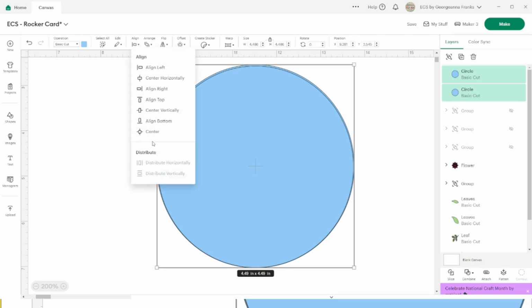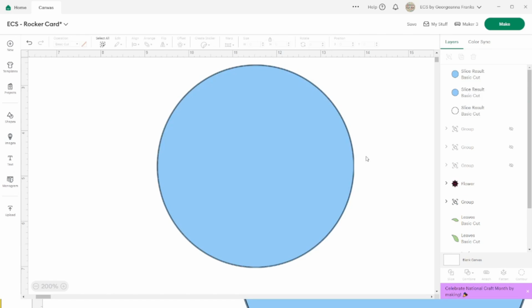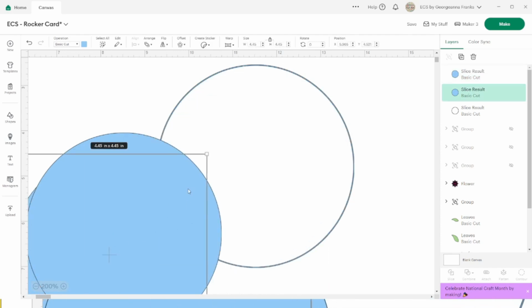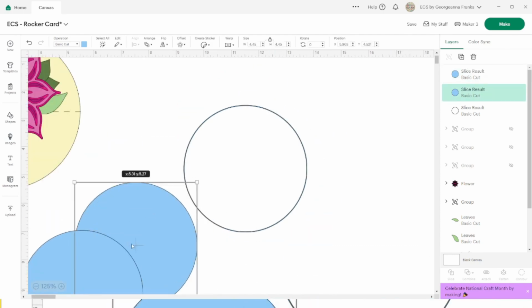So again, we're going to line and center that up one more time, and then with them both selected, you're just going to slice that out of there. And we'll pull those away, and you can see here's your, let me minimize this a little bit. If you pull those away, there's your circle.